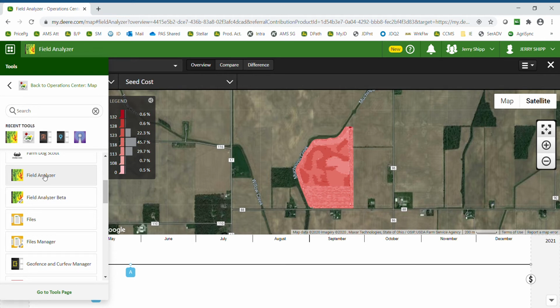Notice there is Field Analyzer as well as Field Analyzer Beta. Field Analyzer is the traditional Field Analyzer. It doesn't have quite as much information as Field Analyzer Beta, but it does allow us to view a couple of additional map layers along with edit information, which is not available in Field Analyzer Beta currently.